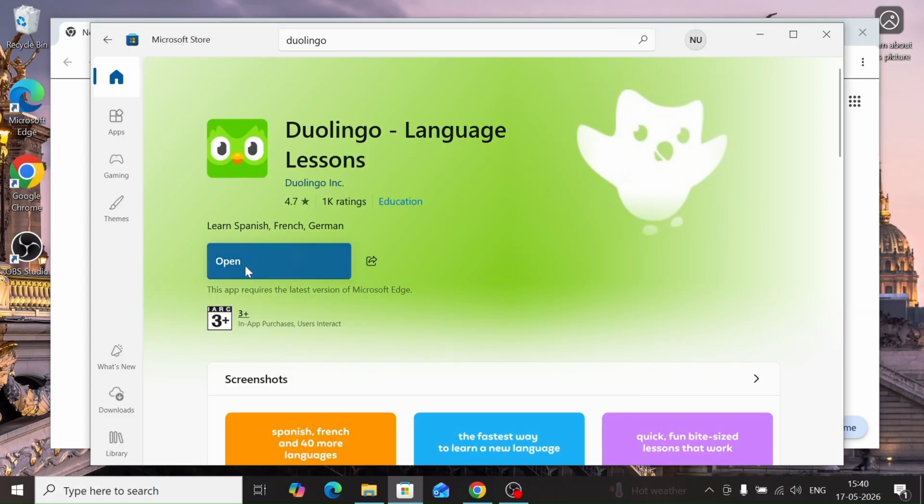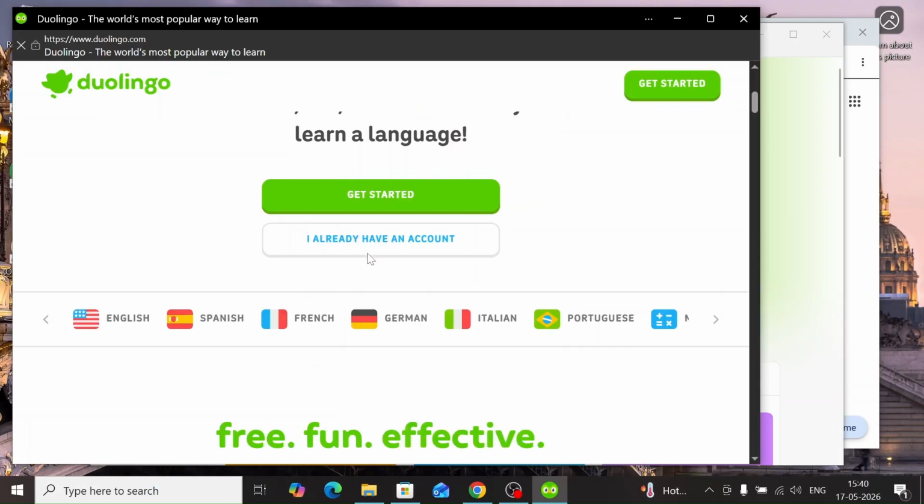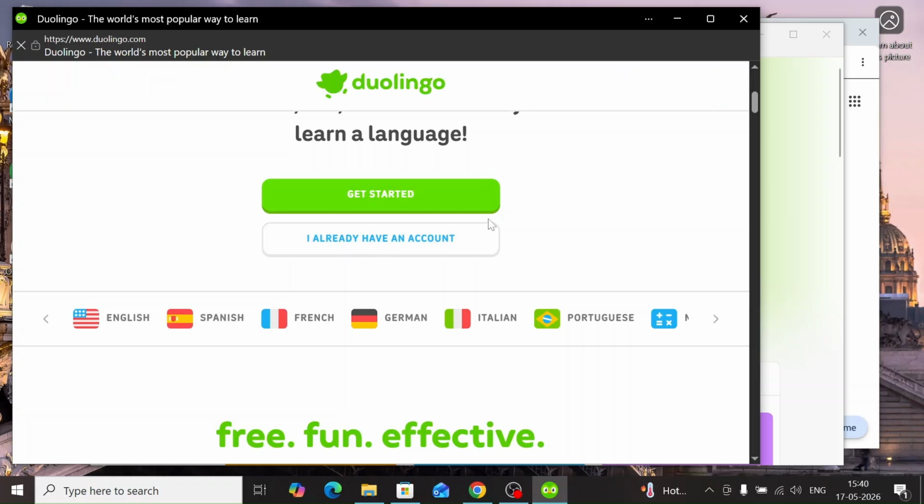So just open it, and here we can just click on get started, or if you already have an account, you can simply sign in.